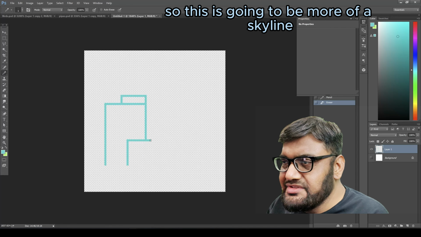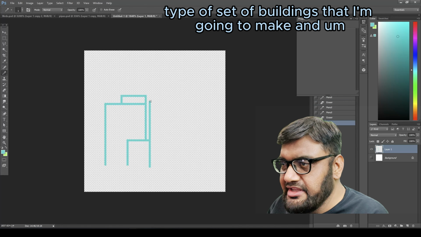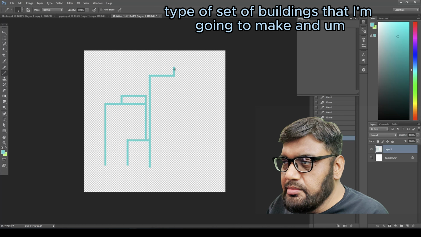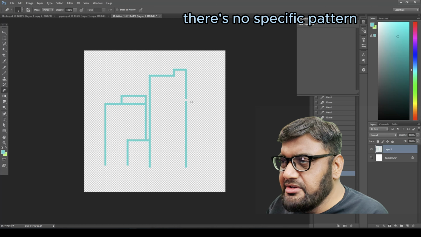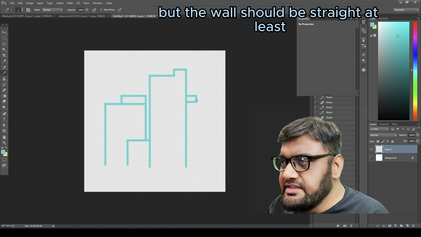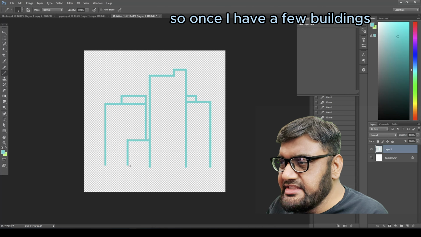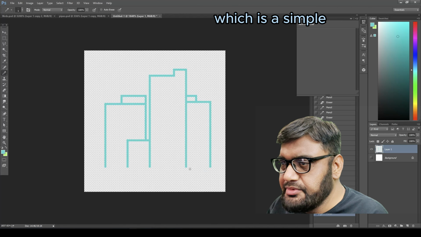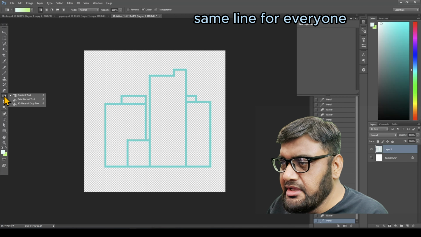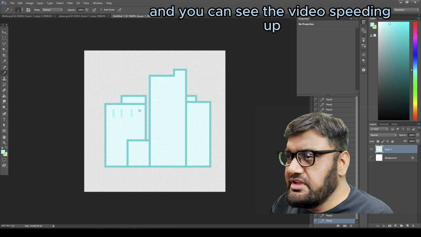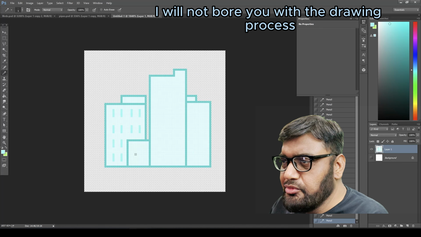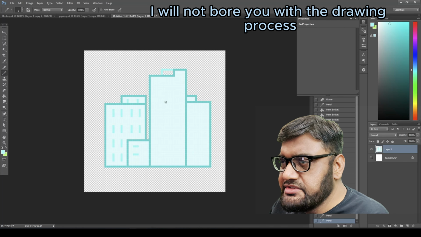So this is going to be more of a skyline type of a set of buildings that I'm going to make, and there's no specific pattern, but the wall should be straight at least. So once I have a few buildings, I'm going to have a baseline which is a simple same line for everyone. Then I can probably fill it up with blue, and you can see the video speeding up. I will not bore you with the drawing process.